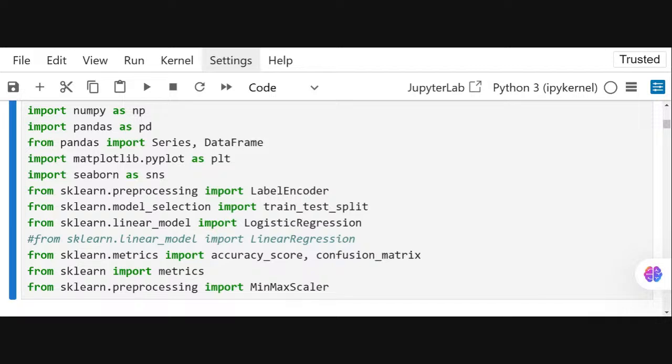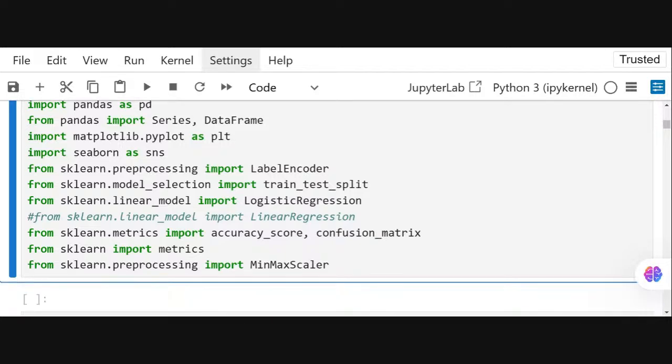So we can view the data set now. These are the things you're supposed to declare first. Before you declare them, you have to import them.